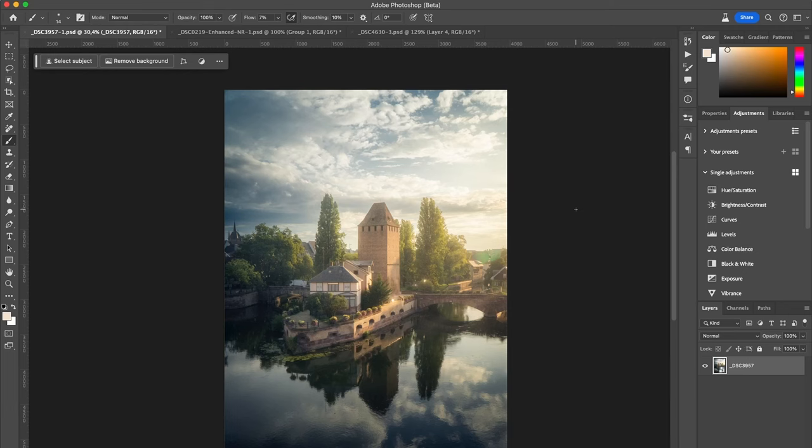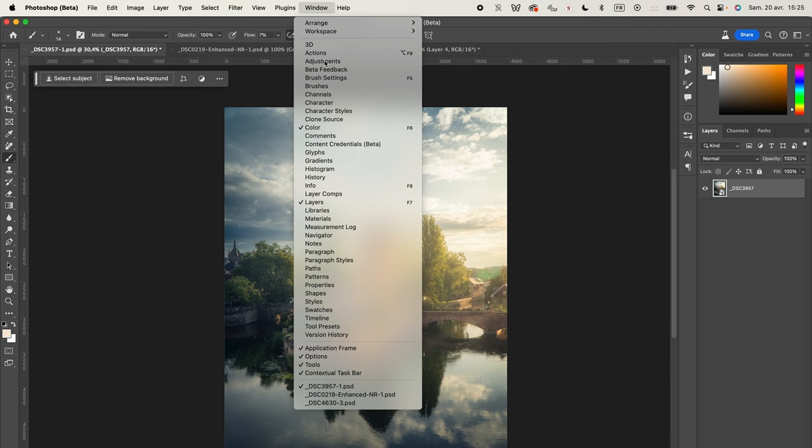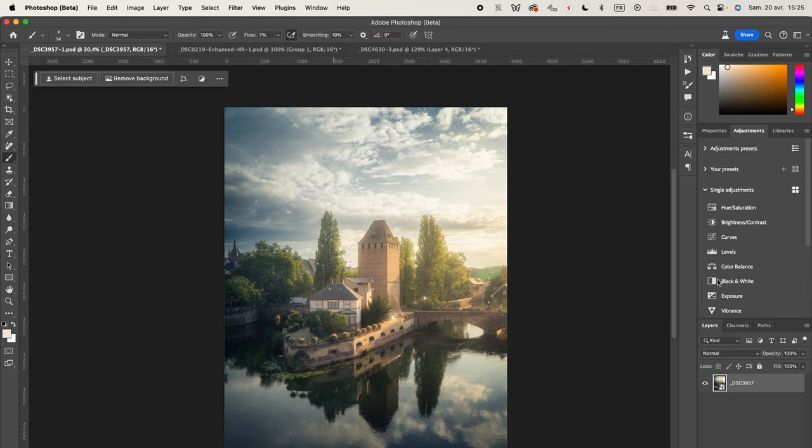So I am in Photoshop and we're gonna want to go to adjustment and then choose our adjustment layer, which will be color balance. If you don't have this window on the right here, go to window and then adjustments. You will see it appear either on the side or somewhere in your screen. And then you're gonna find different single adjustments. So you can see all of them here. And the one we want to work on today is color balance.